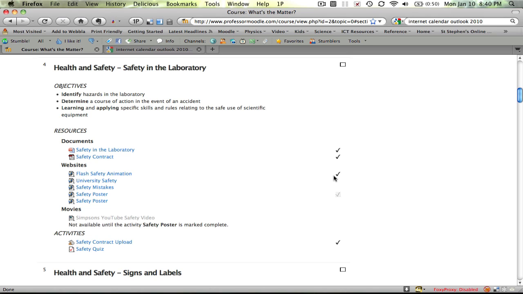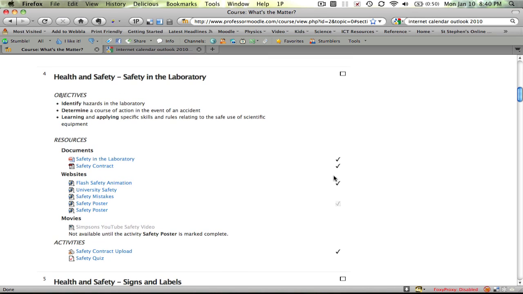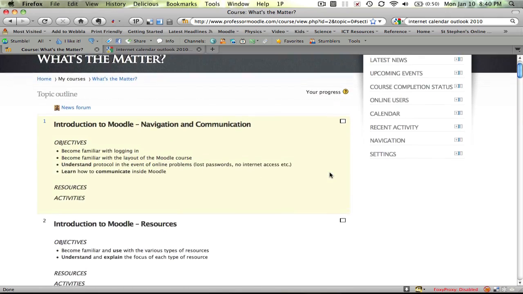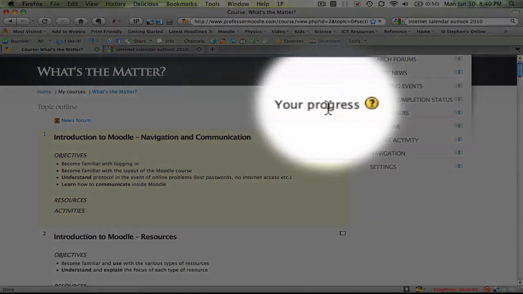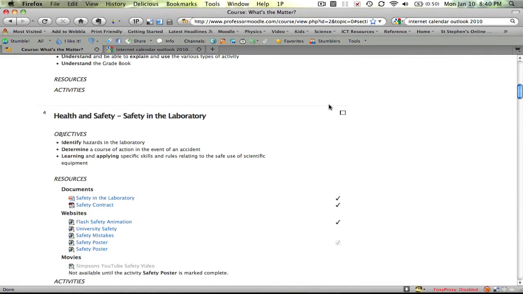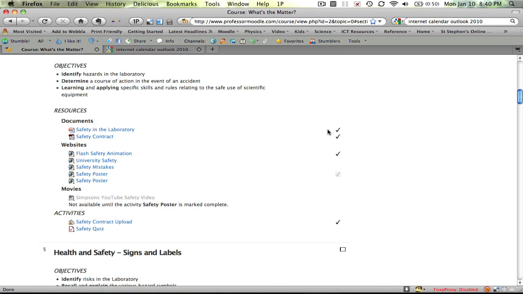So it's a great way of checking that you've actually done some stuff, and this actually goes forward to the teacher as well, so the teacher can see that you've done these activities. I'm just going to scroll back up to the top for a second, and you can see that column there says your progress. So going back down again, you can see that your progress going through is denoted by a number of ticks.